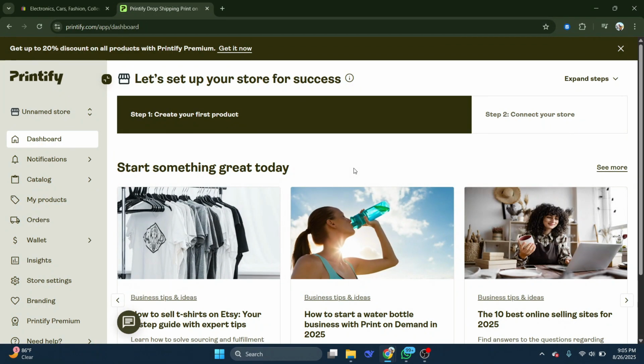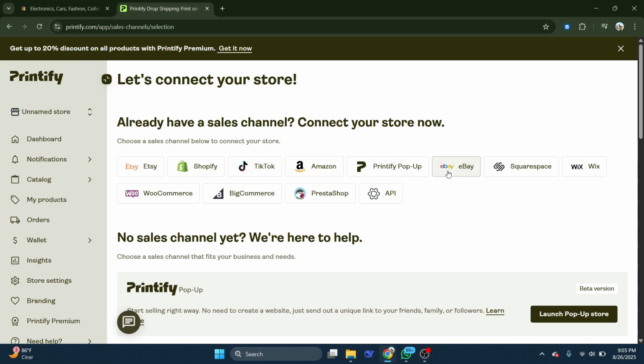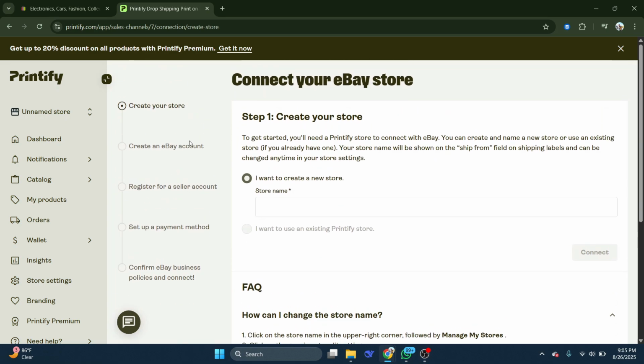Inside Printify, click on My New Store from the left-hand side and open your eBay store connection. If you haven't connected eBay yet, you'll need to click on Add a New Store, select eBay, and then go through the prompts to link your account.